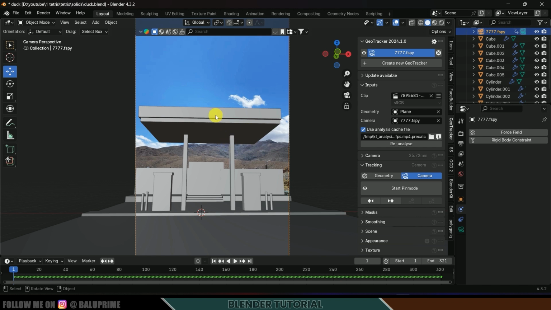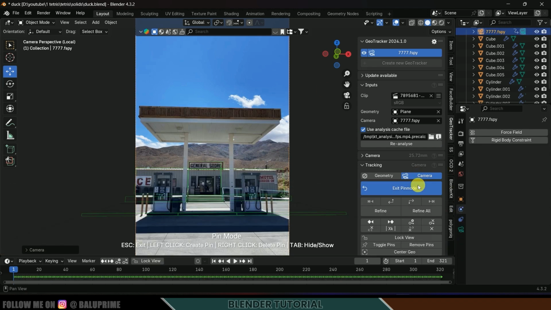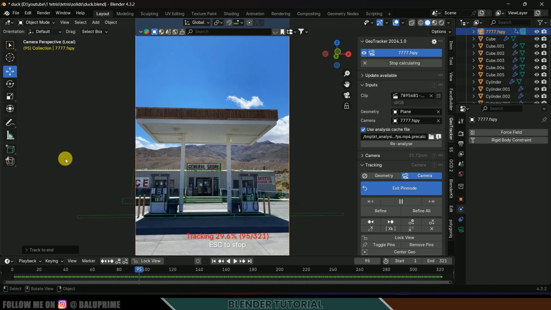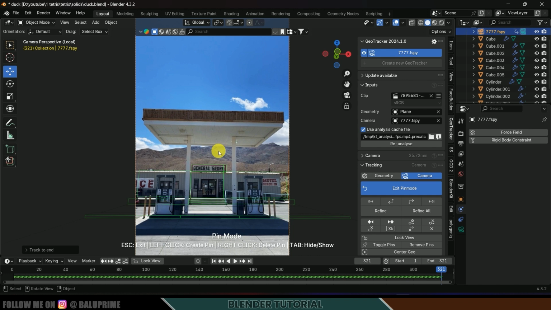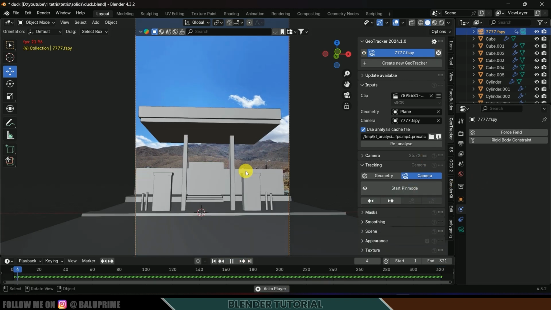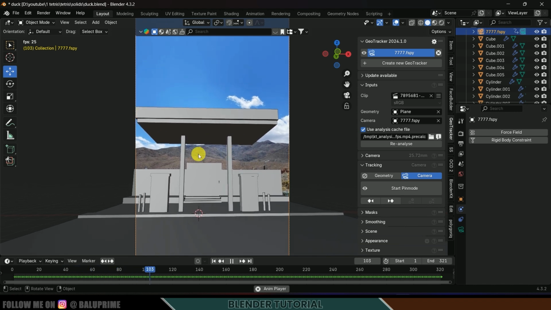So here the analyzing is done. So now let's select this camera option and start pin mode, and let's track this once again. So now the tracking is done once again. Let's exit this pin mode and let's play this once again and see. So now you can see our tracking is looking good and the objects are staying in their position nicely.